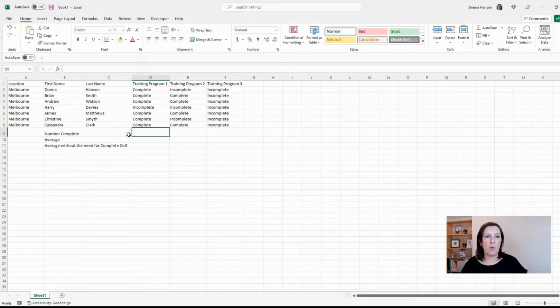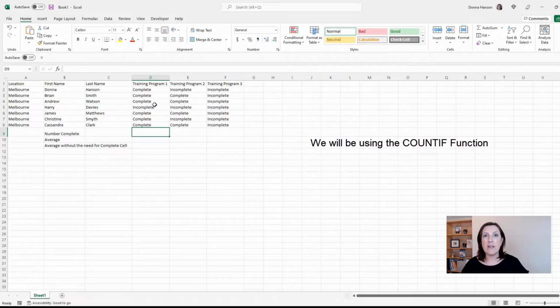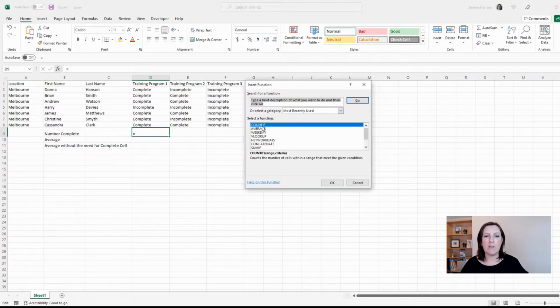So the first thing we want to do is go through this list and find the number of training participants who've completed a program. To do this, we need a function called COUNTIF. So I place my cursor where I want the answer to be, and I click FX. And I'm going to look for COUNTIF. If it doesn't appear, you can type it in here and click Go.